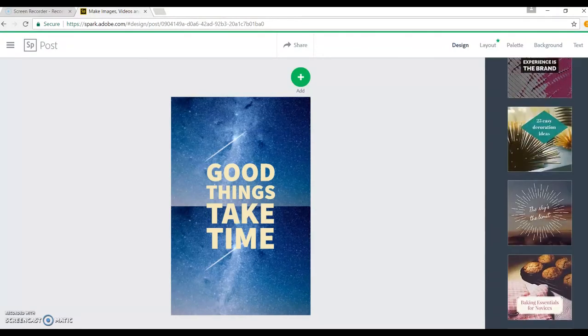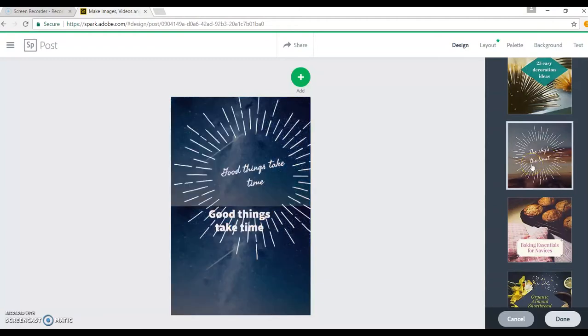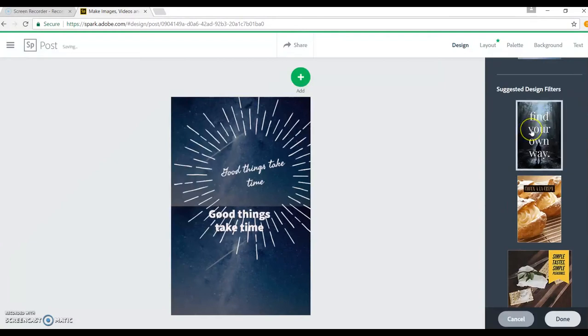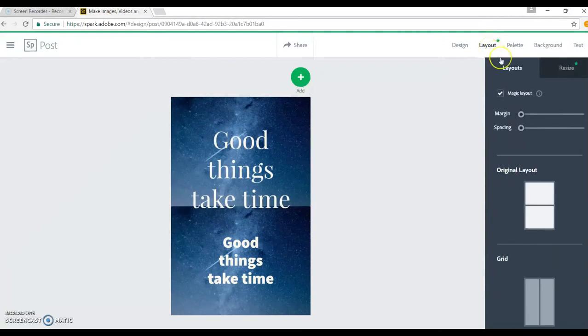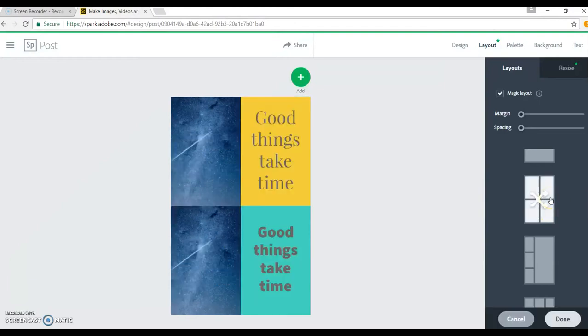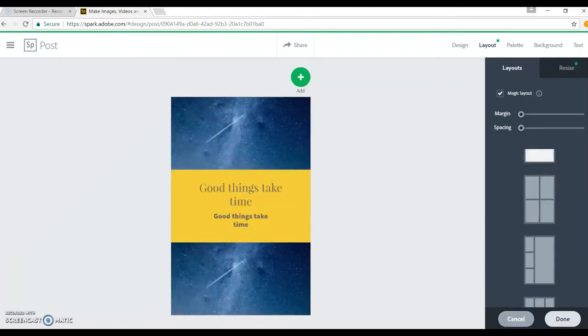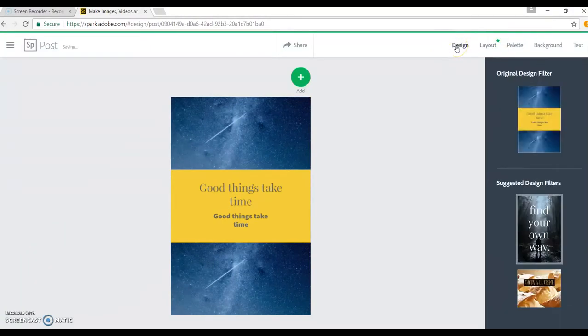So you can scroll down and try to find the one that you would like. So I'm going to choose, let's see, we're going to take this one. Okay, and now we're going to go to layout, and you can change the margins, spacing, and you can change how the picture is set up. So these all would make it a lot different. So we're going to go back to design.